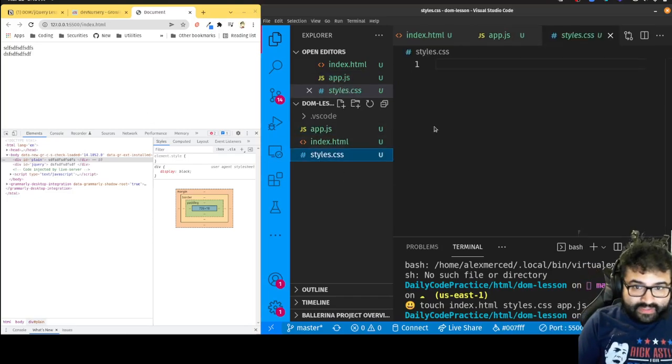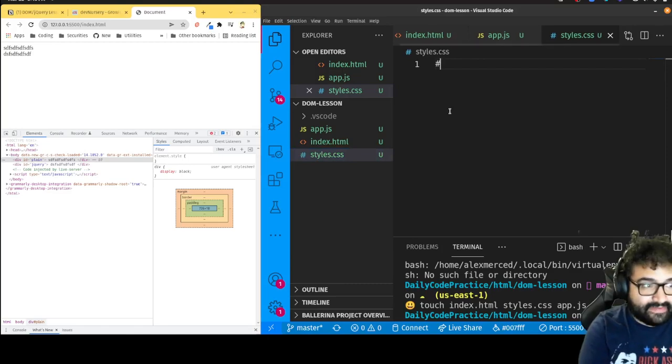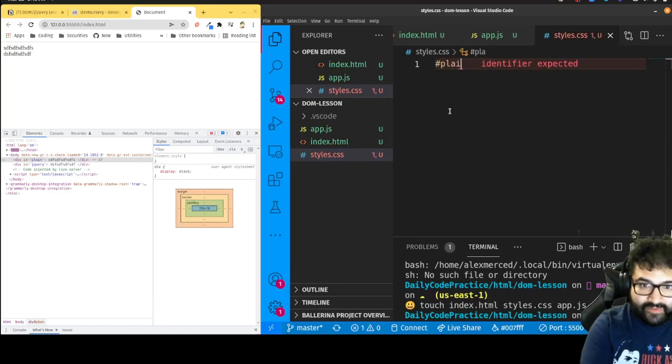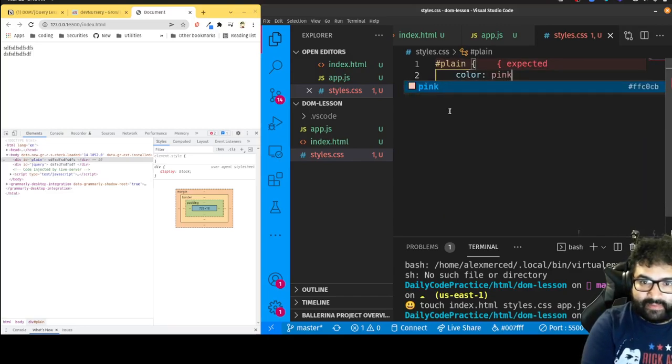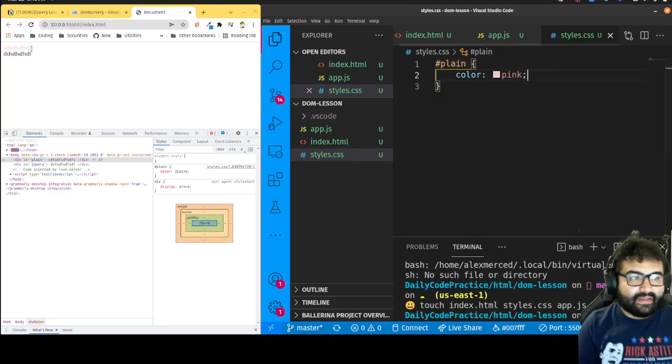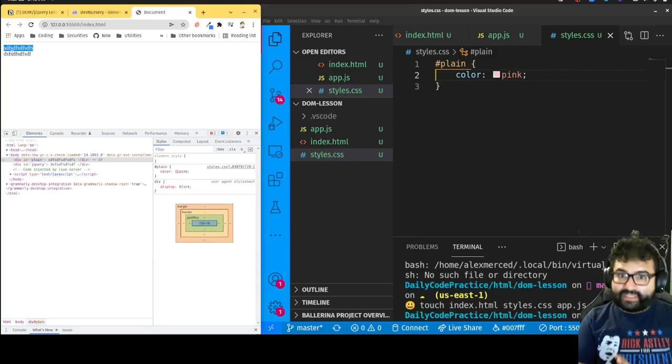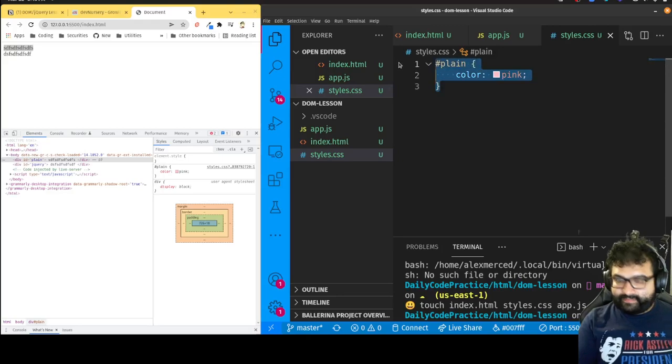I could go in CSS and say, hey, I want to target the div with the ID of plain, and I want the color to be pink. I'm going to do that right now just so you can see that I can do that. And see, now the color is pink. So I could do this with CSS. Okay, but what if I wanted to do it in JavaScript?